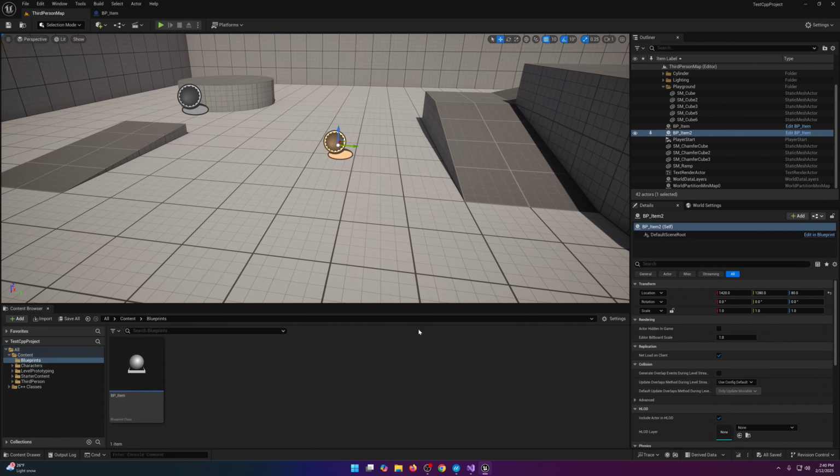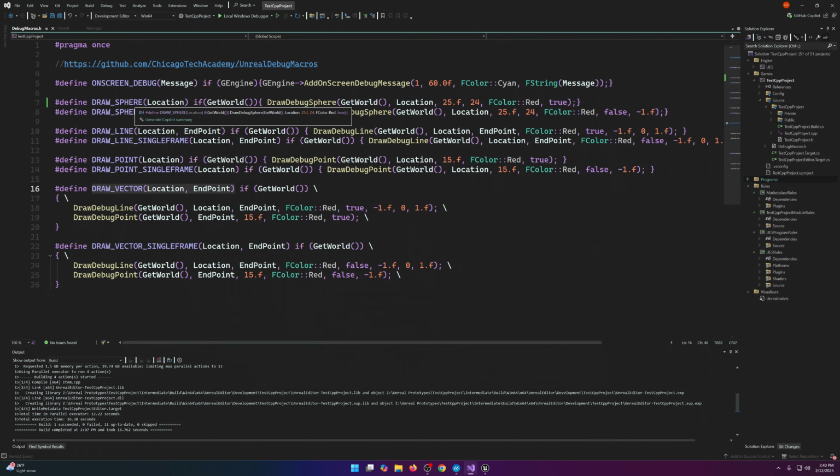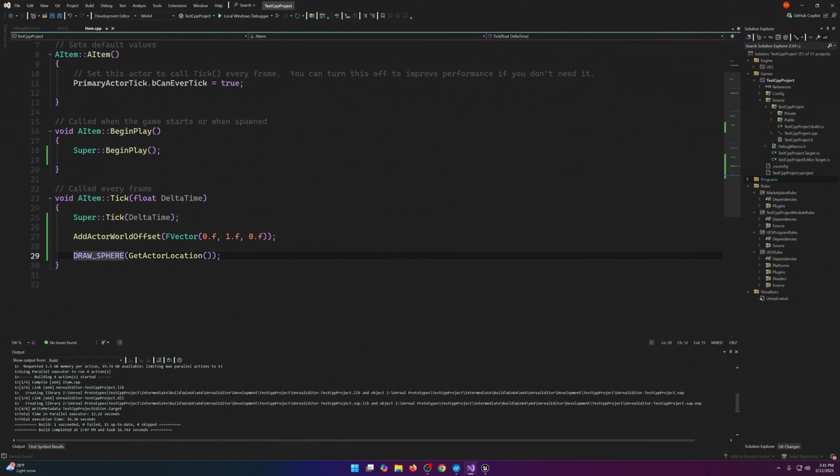That's because every frame, what are we telling it to do? We're saying draw a sphere, add offset to the world, then draw a sphere. That sphere is set up to remain constantly. It's set to be persistent. So we need to use our modified version of it: draw a sphere single frame. So I'll take this draw sphere and change it to draw sphere single frame.